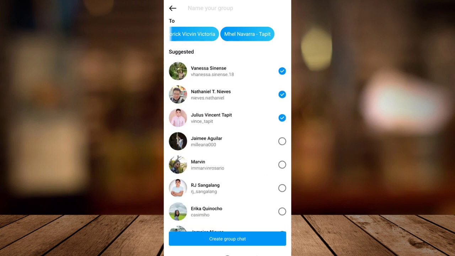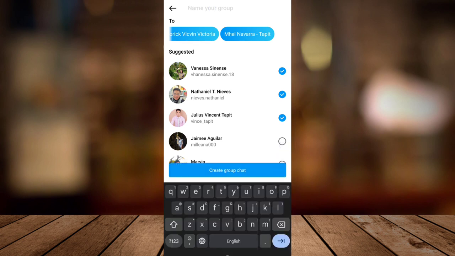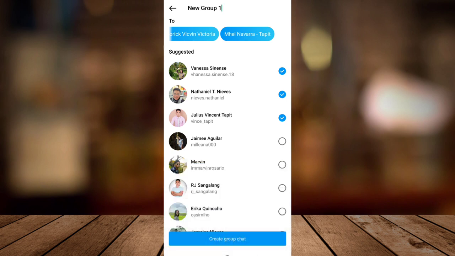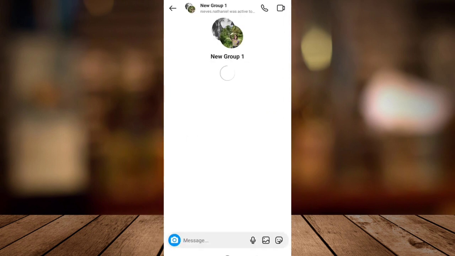So at the top, you can name your group. So for example, I will put new group 1 right over here. And once you're done, you can now tap this create group chat button at the bottom of your screen. And finally, you have your group chat right now.